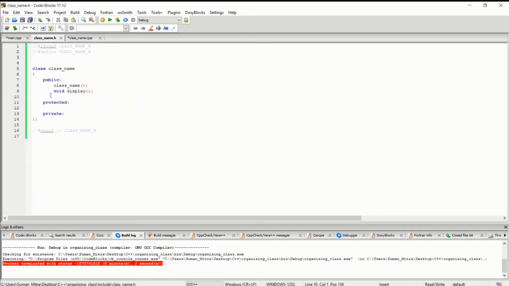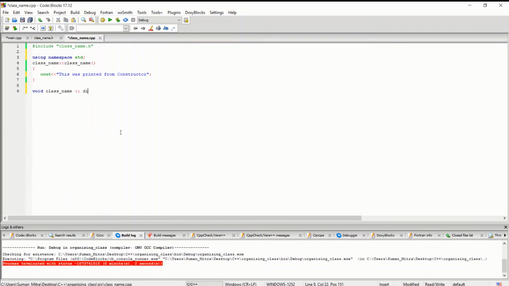What is the name of the function? The name of the function was display. So just write display, and what should this do? We'll just print out displayed here, cout displayed. Okay, I hope you can see it.